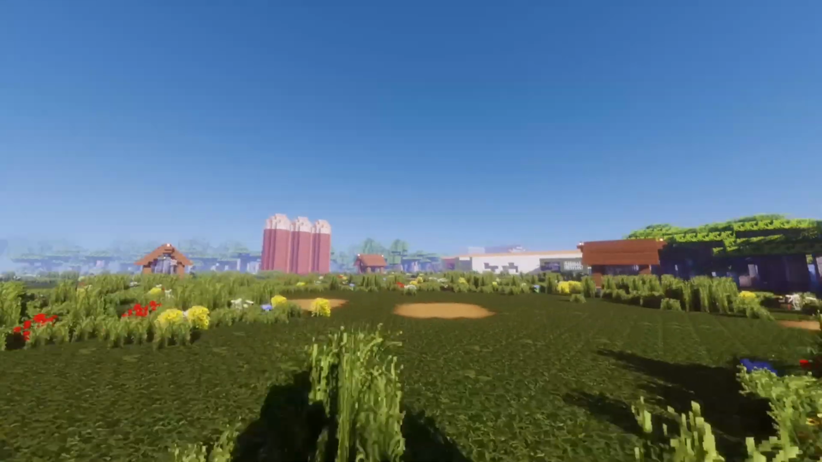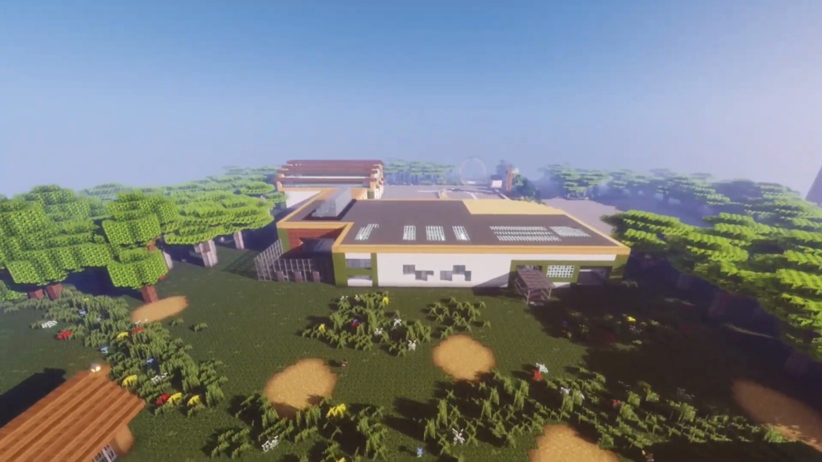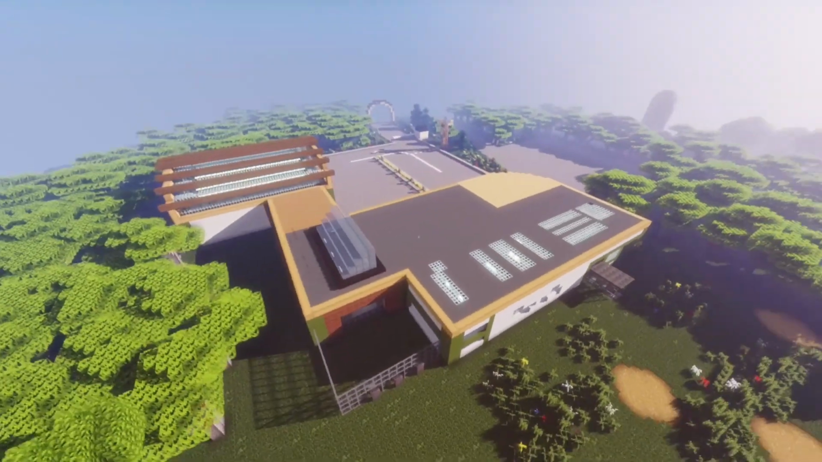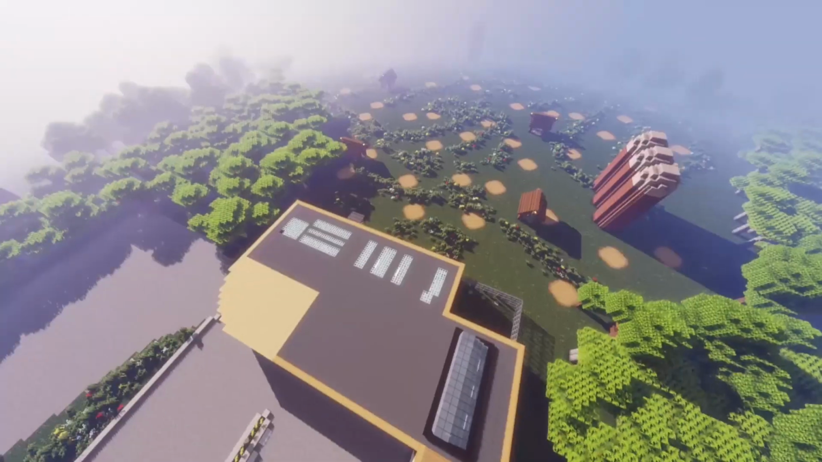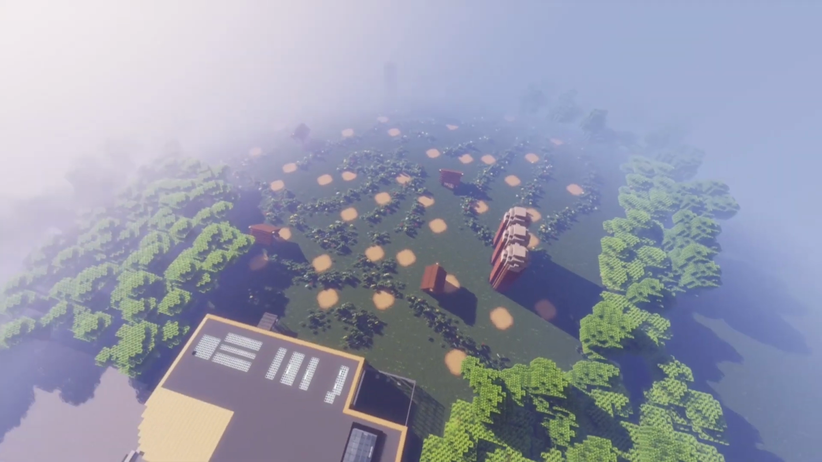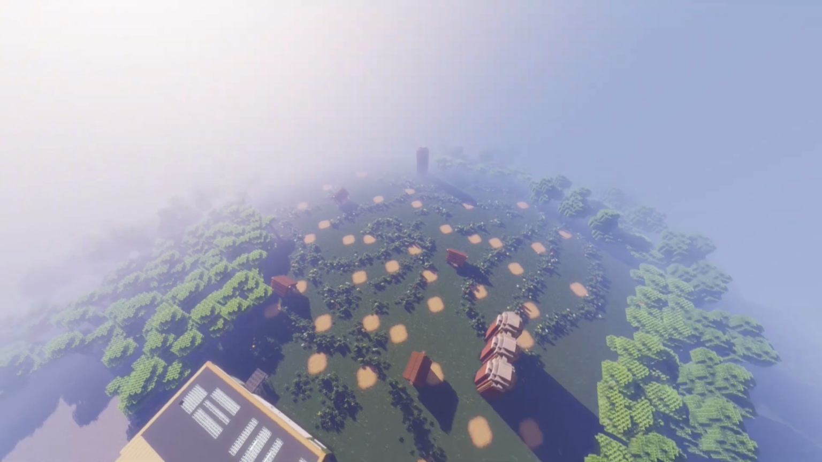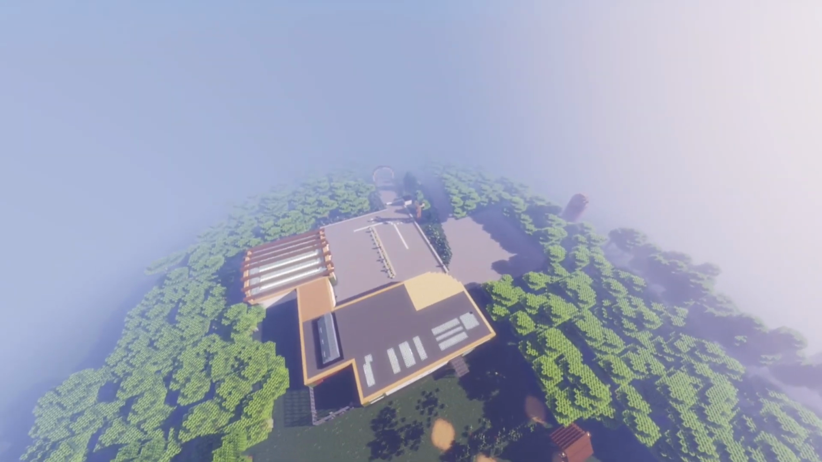Other than that, of course, it's Minecraft. It's not going to be very realistic. I definitely try my best with this building, in terms of laying it out and designing it, but I would say it looks pretty decent. Just as an overview, if I fly above here, this is pretty much what we got. We have the farm area, and then we have the facility, and then we have the road.